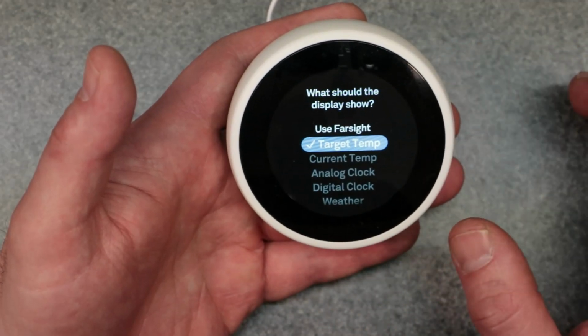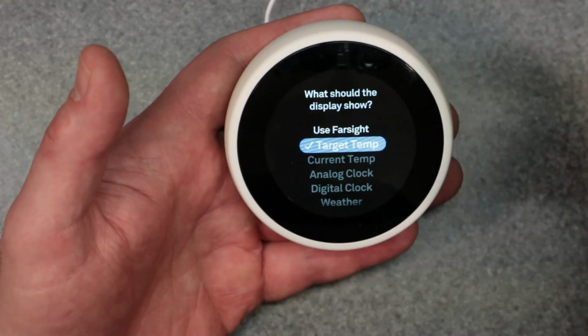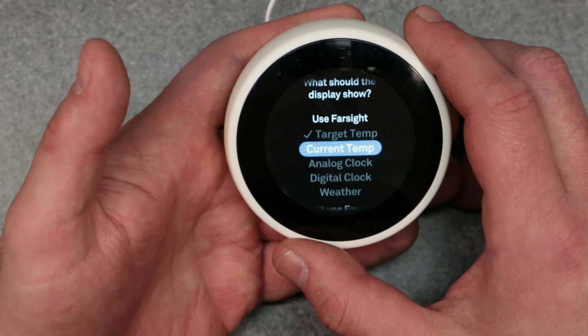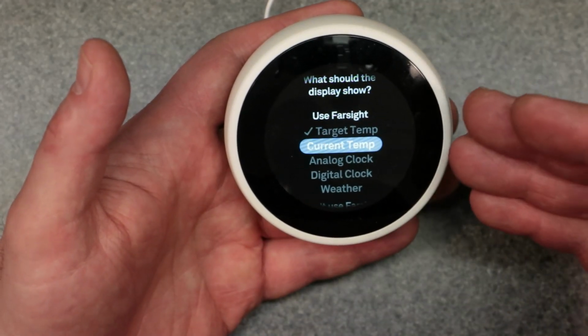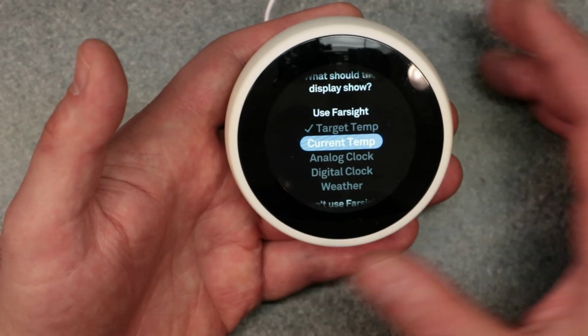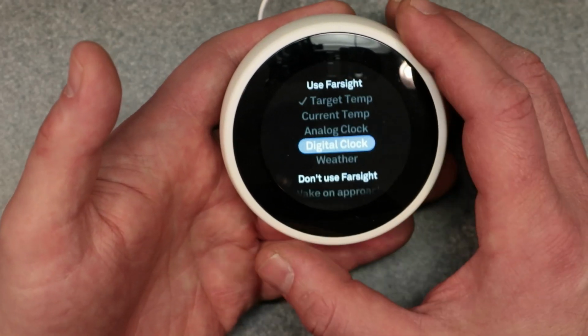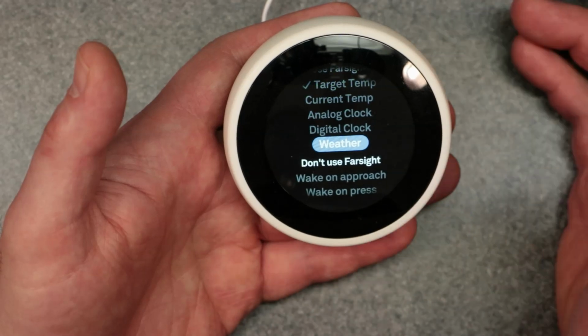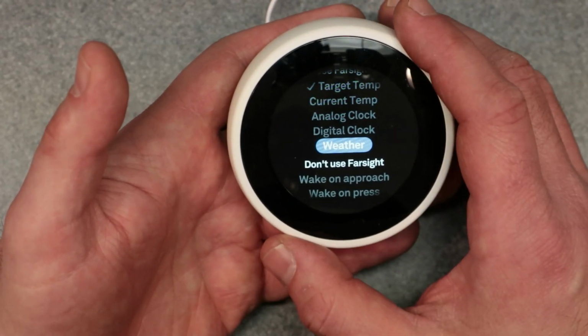Display, this is easy enough. Use Farsight, that's that proximity sensor. When it senses you walking up to it, what do you want it to do? Do you want it to show you the target temperature, the current temperature, the analog clock, digital clock, or weather? Okay, if you had it hooked up to Wi-Fi.